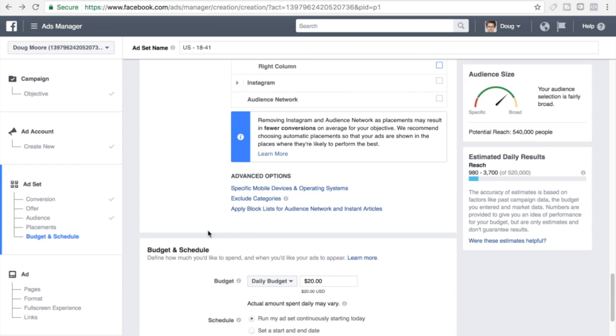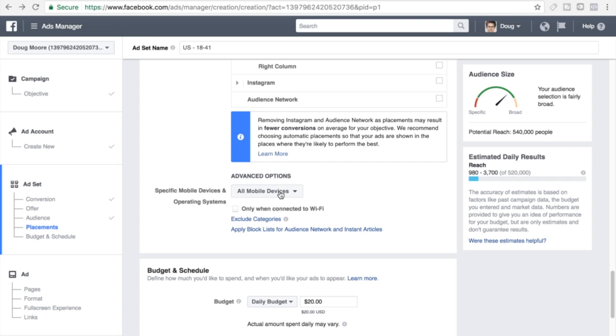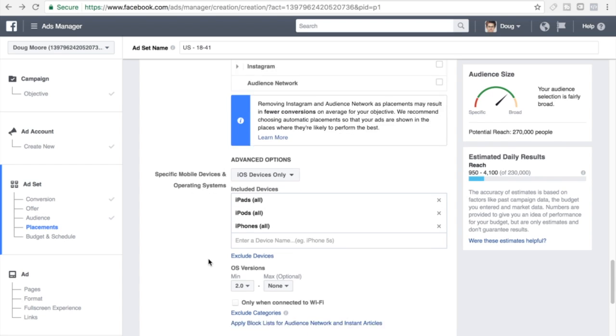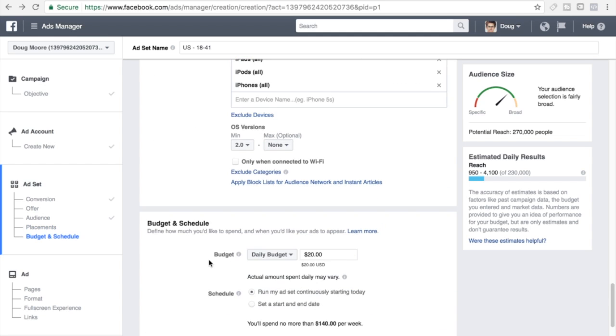And here is where you can, if you wanted to go only on iPhone, which would be a good idea because we're advertising for an iPhone case. So we're just going to do iOS devices only. So we know these people like Apple products. So this is about knowing your audience, you know.